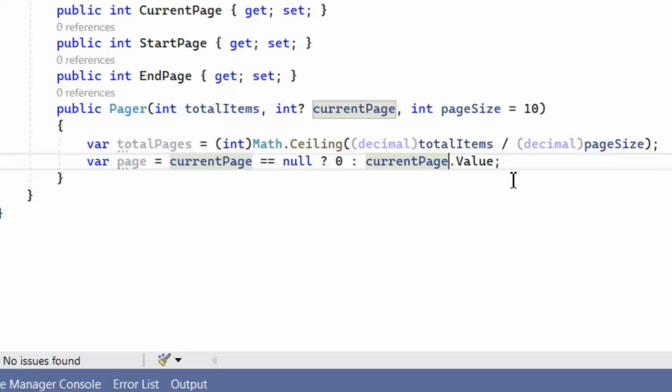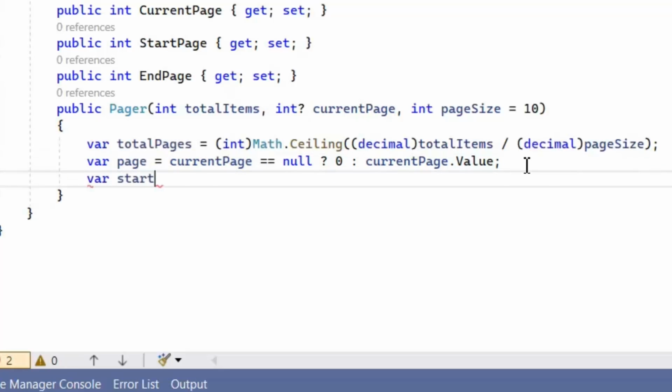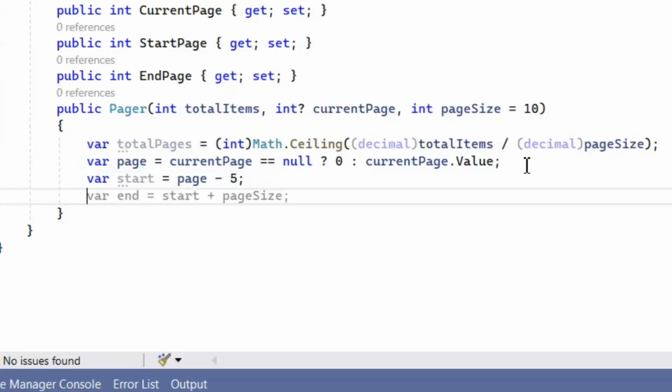Next, we will calculate our start and end page. For start page, we need to set current page minus 5, like previous 5 pages we need to set. But for the end page, we need to have current page plus next 4 pages. This is the way we need to set our start and end page. For example, our current page is 7, then start page will be 7 minus 5 and end page will be 7 plus 4. This is the way it will show our start and end pages.